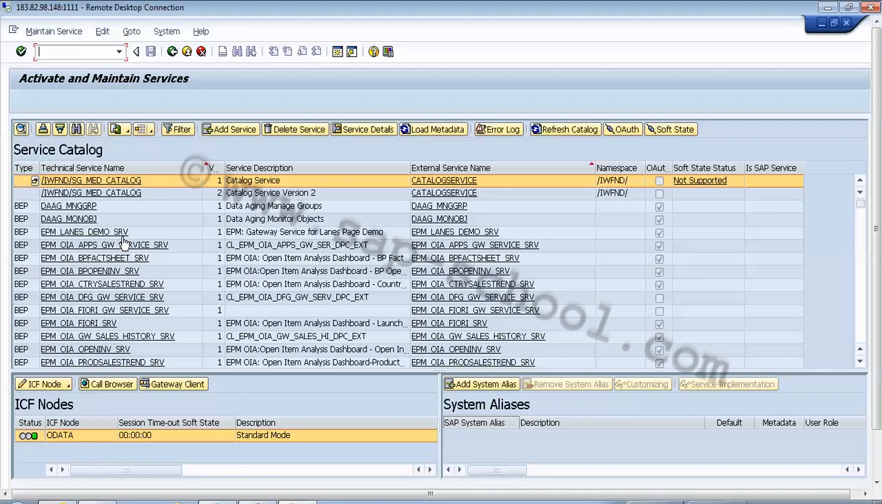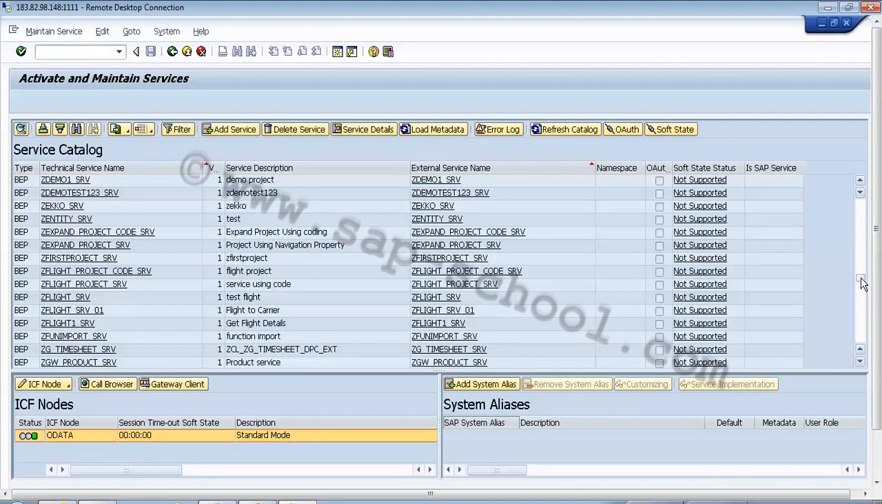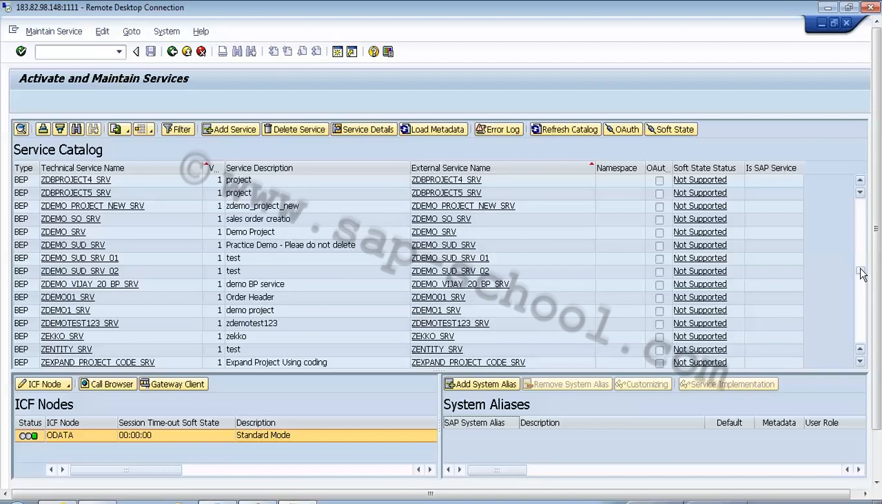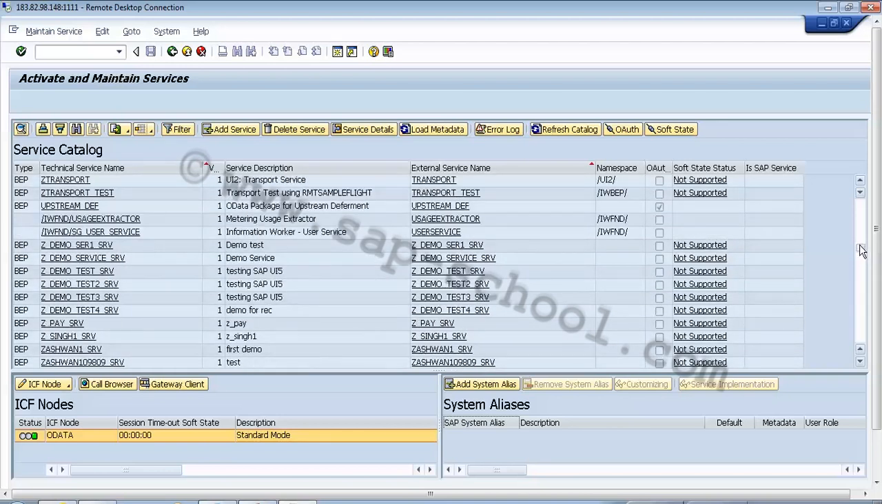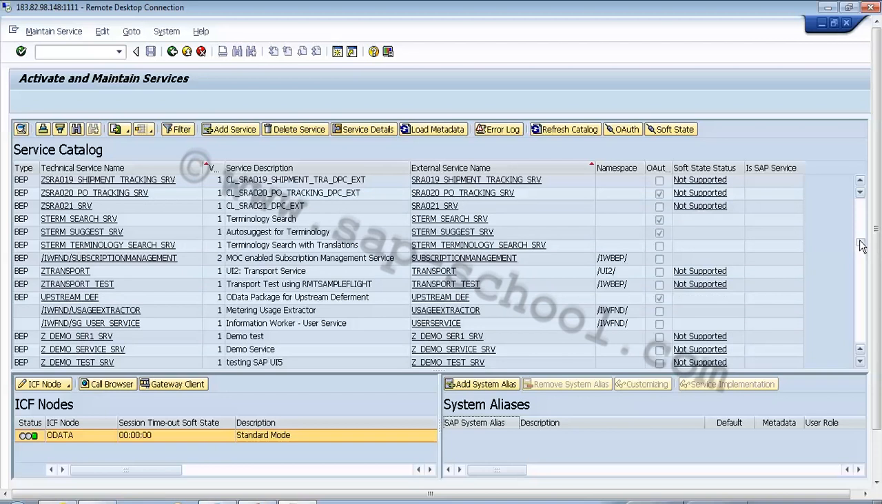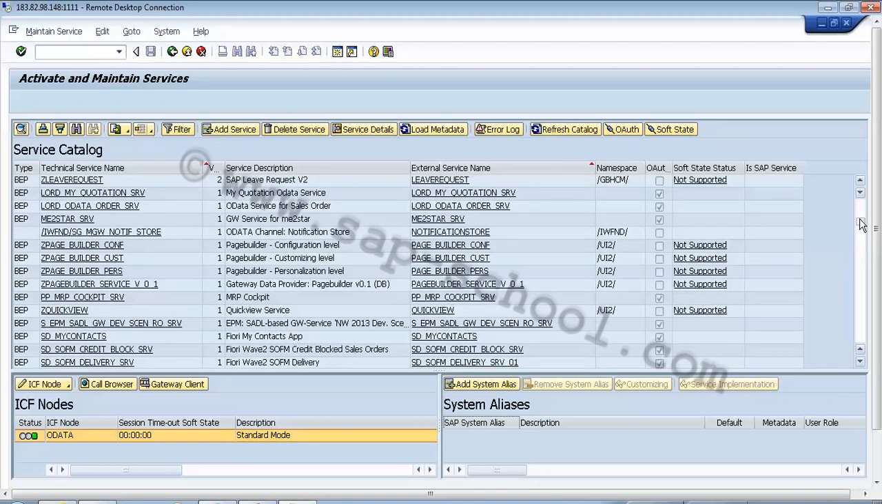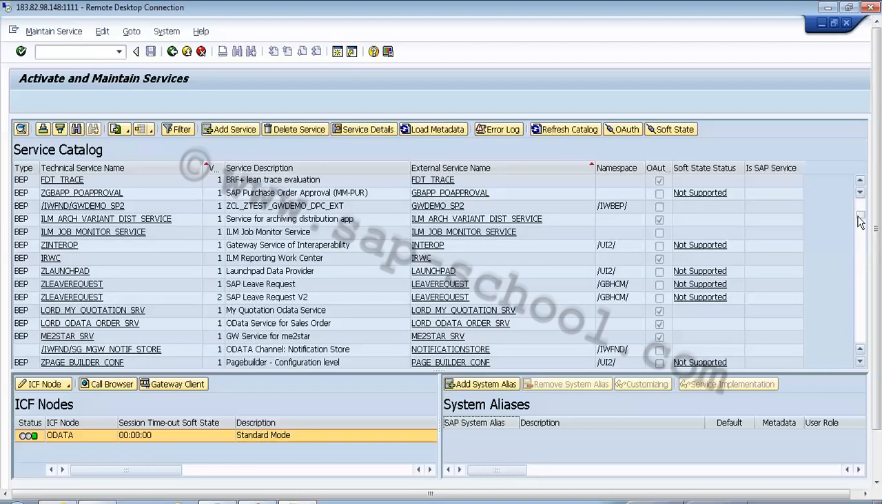So all the services which are meant for the Launchpad Designer, we have to go and activate one by one. And we have to make sure that when we are activating these services, the system alias here must be the local system. So this way we have to activate the services which are meant for my Launchpad Designer. So let's go back to the PPT.